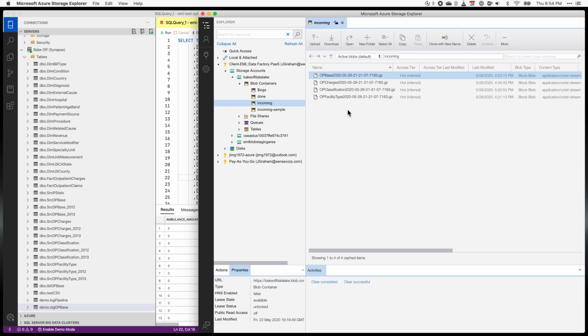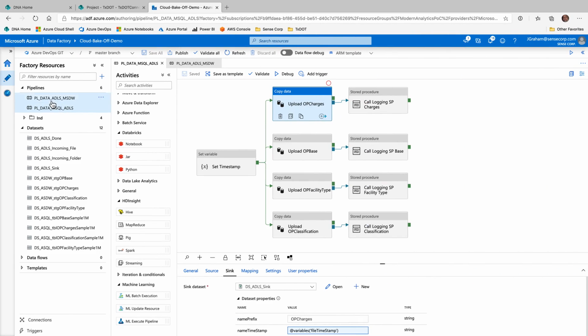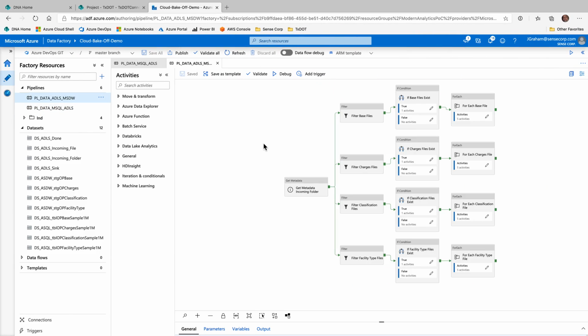So once it's in Azure Data Lake storage, which we can browse using the Storage Explorer, then the data is picked up by another pipeline and transformed into Azure Synapse Analytics. So this is our second pipeline here that we're going to see.